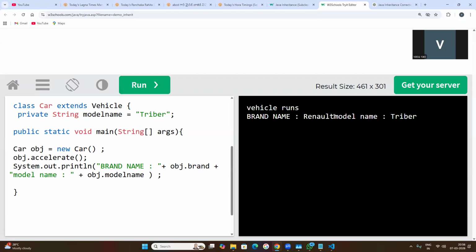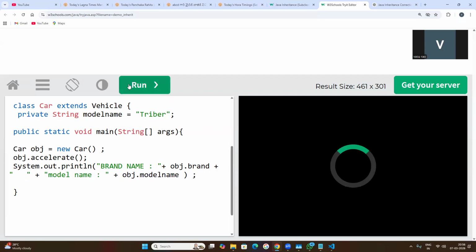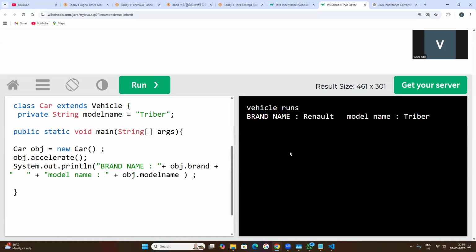But here, if you want to give space, you do one thing. Here, you need to keep something empty, that is, empty quotes. Now see what happened, how the result would be. Brand name, Renault, model name, Triber. In between this, we have given some space, simply by keeping quotes. Understood that?